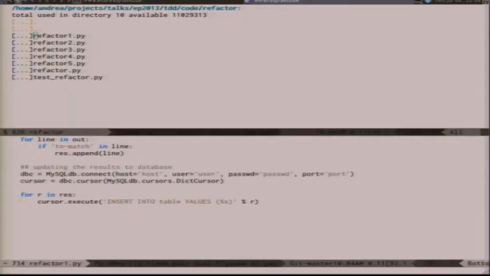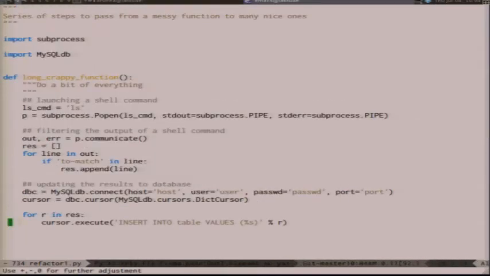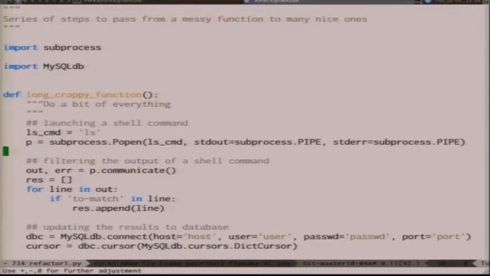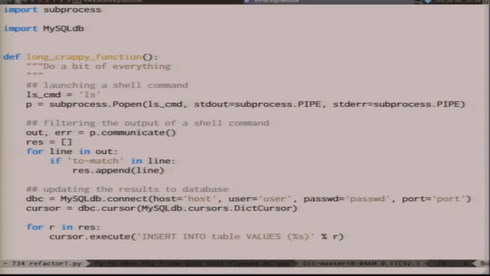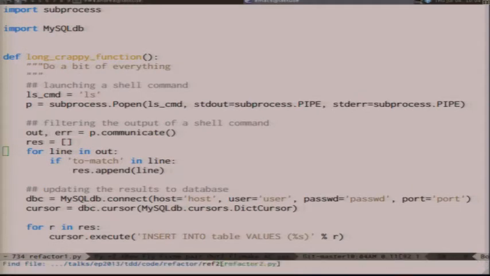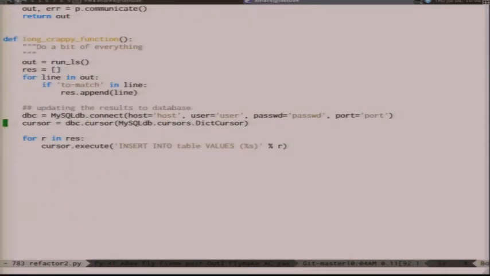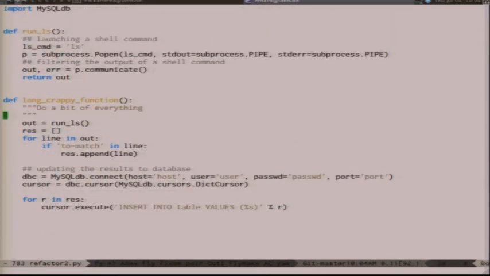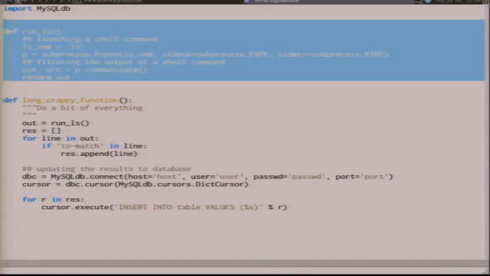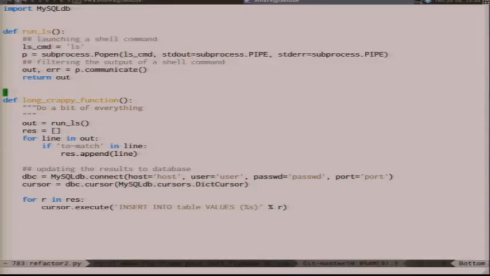So I start from this situation, and here I highlighted somehow the things which are done. Can you all read? Big enough? Yeah? Then I go to the second version, in which I extracted the run ls function, and here I just call it. So ls is encapsulated in a different thing.